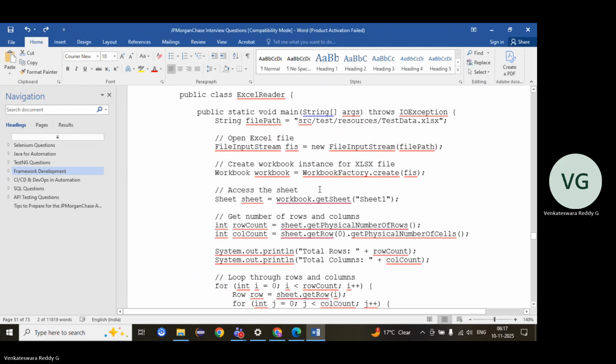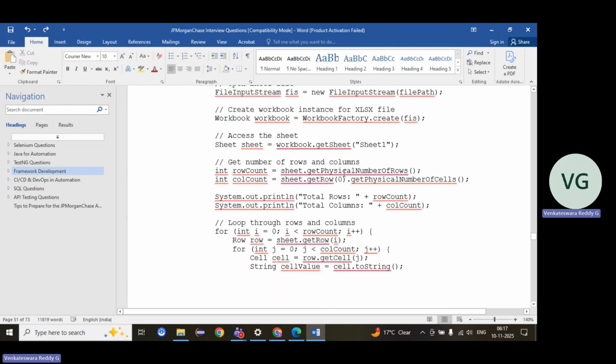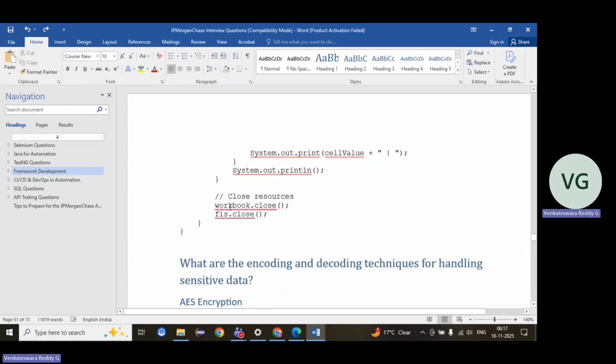Simple: WorkbookFactory.create, then get the sheet, get the physical number of rows and the physical number of cells, then iterate it. Simple. That's it.